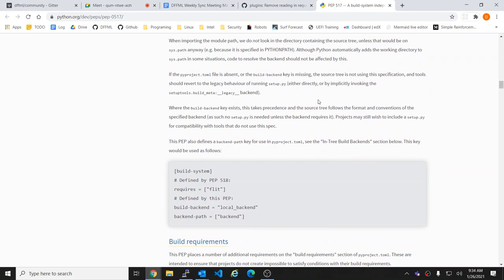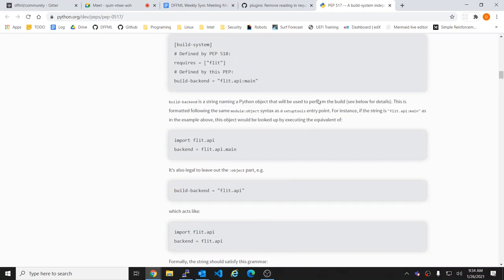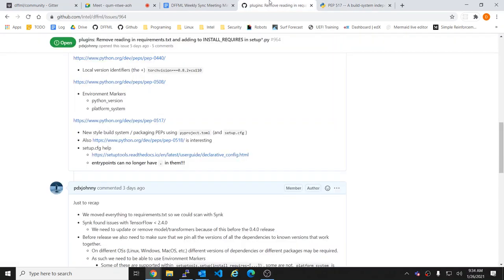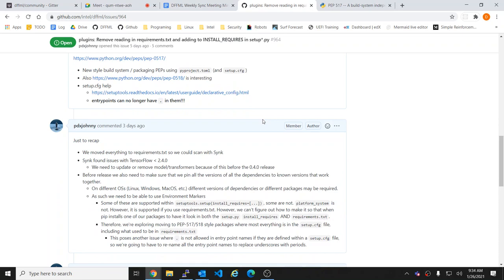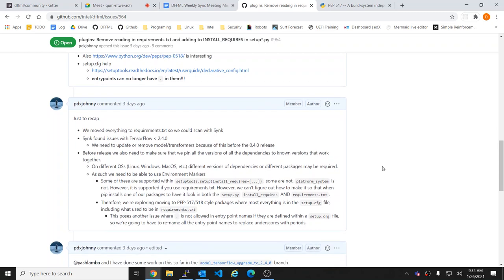And so essentially, this format is sort of like the newer format, right? And it's the format that we have to move to eventually. So we're basically going to take the opportunity to move to this format now. And the main reason was in the way we were combining setup.py and requirements.txt, we would read the requirements.txt file into setup.py.